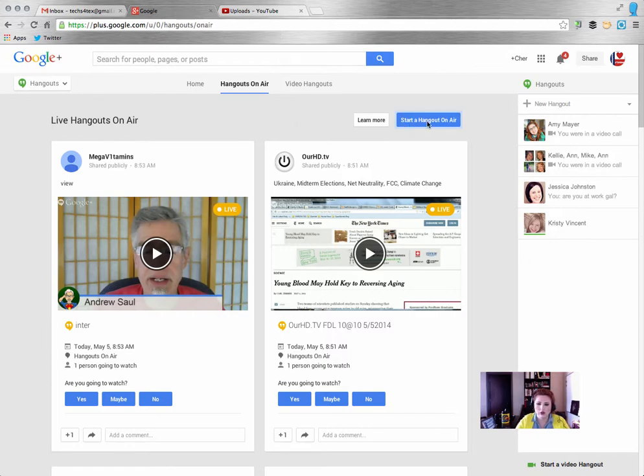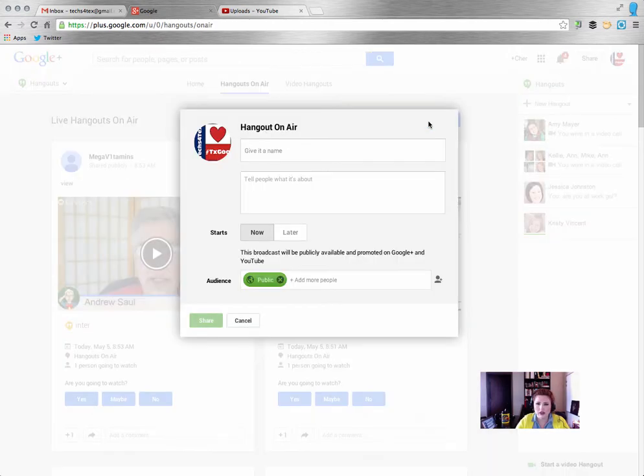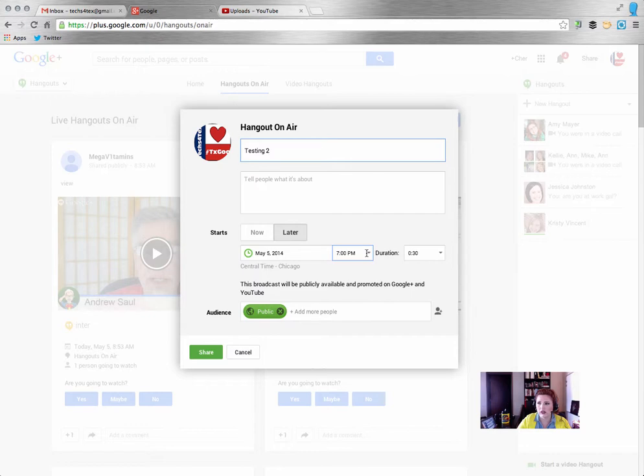This is how we're going to set them up and how we're going to use them. All right, so the first thing I'm going to do is go through and schedule a Hangout on Air right through here for each event. So for right now, we'll just do testing two because I just did this, and then they're all going to be set for later.